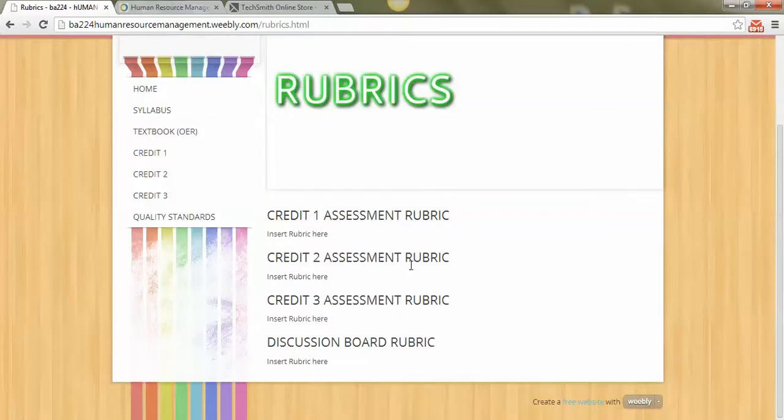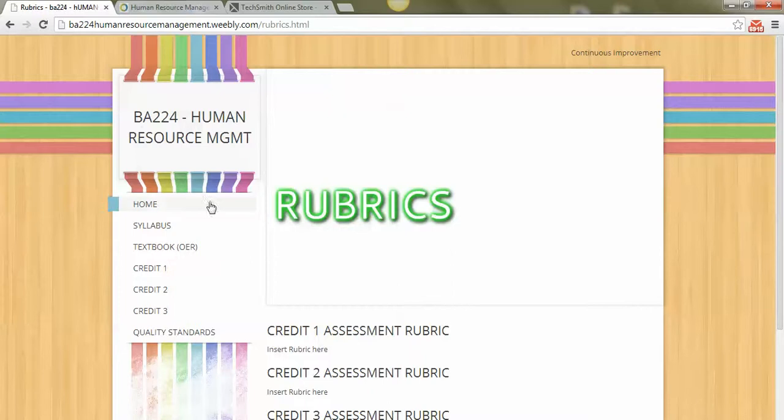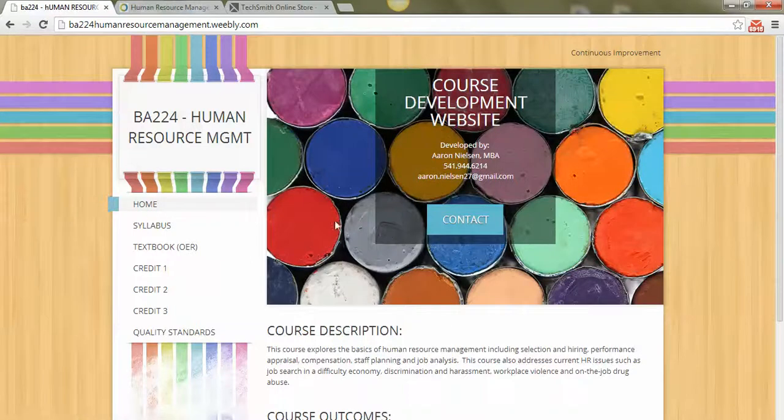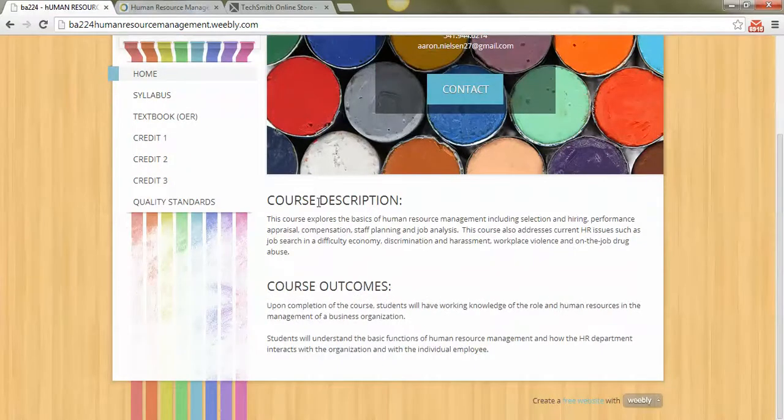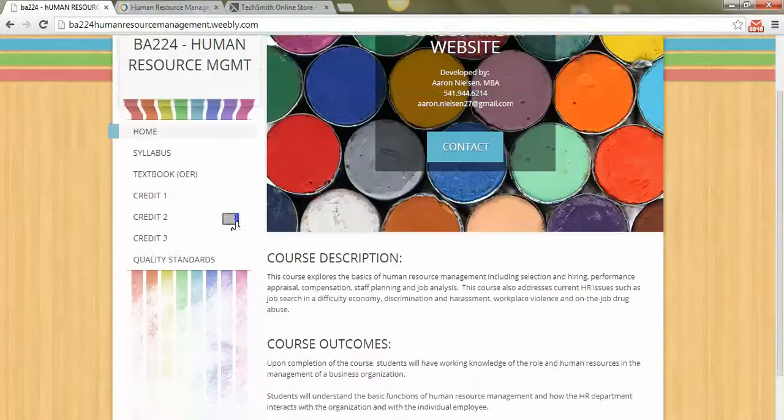One assessment rubric for Credit 1, Credit 2, and Credit 3 assessment rubric right here. And then just a rubric for the discussion board posts. And that's pretty much, in a nutshell, the course outlined. Now, of course, this won't be that difficult to transfer over to Canvas. And on top of that, I'd build out the assignments for each of the different quizzes, the discussion boards, and then the assessments. So that's where we're at with the project so far.